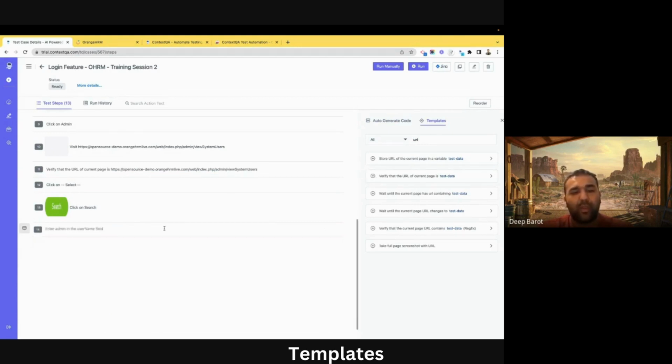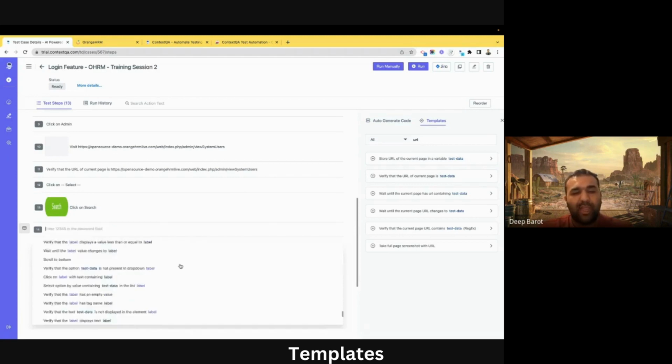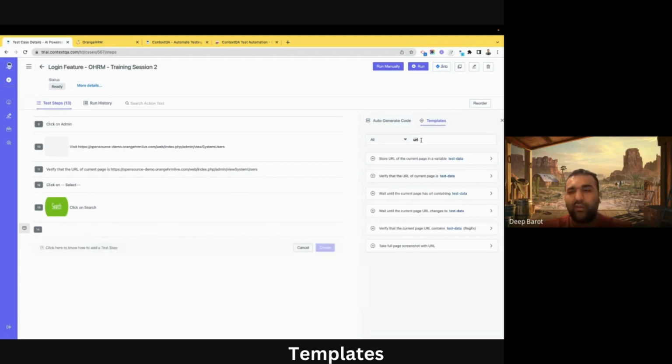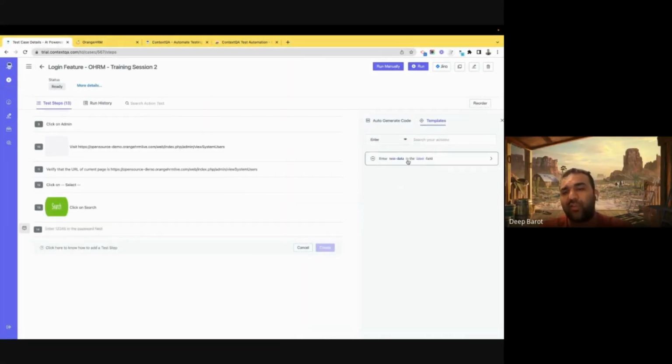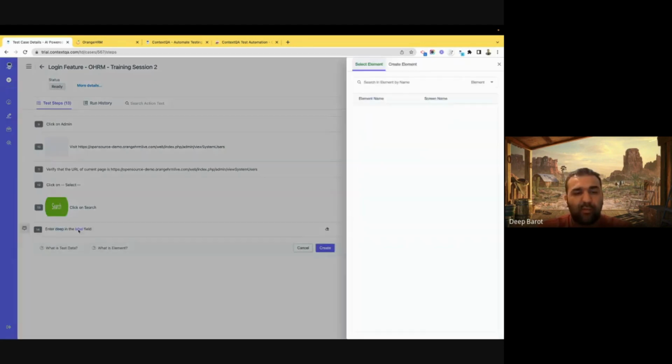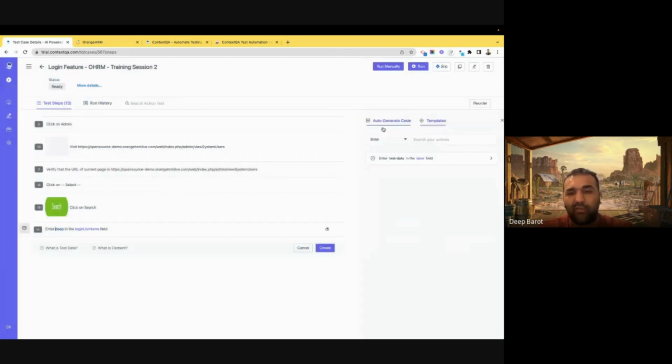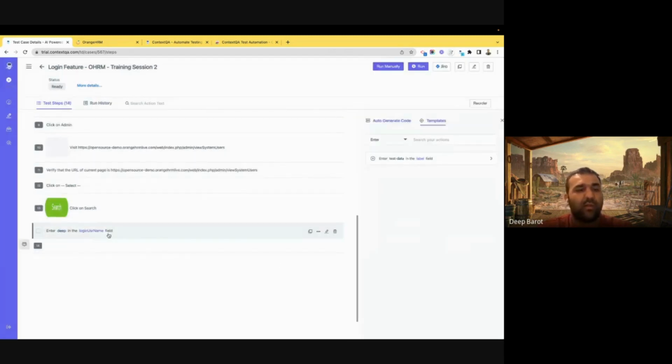There will be many templates, but you need to filter based on what you want to do, right? You want to do checkbox, select, scroll, mouse over, window, navigate, all these things you can filter out. Like enter related event, and there is only one event for enter, so you can just click the plus button. It will say enter deep in, right? And like a login field, create. So this will do the work for you.